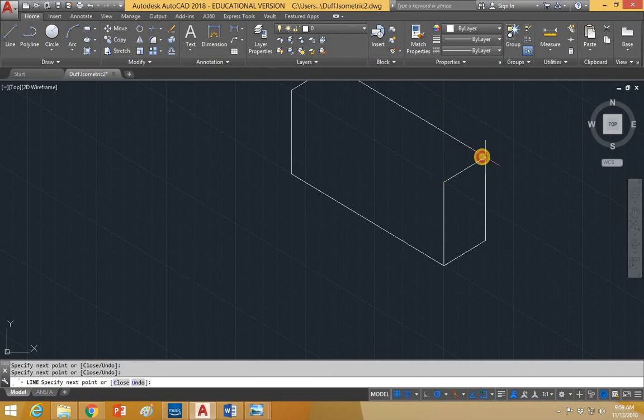One of the cool things about AutoCAD is, now I need to restart my line. Rather than hitting escape and going back to the line command, or hitting L-enter, one of the things you can do in AutoCAD is if you hit enter, it'll stop whatever command you're in.